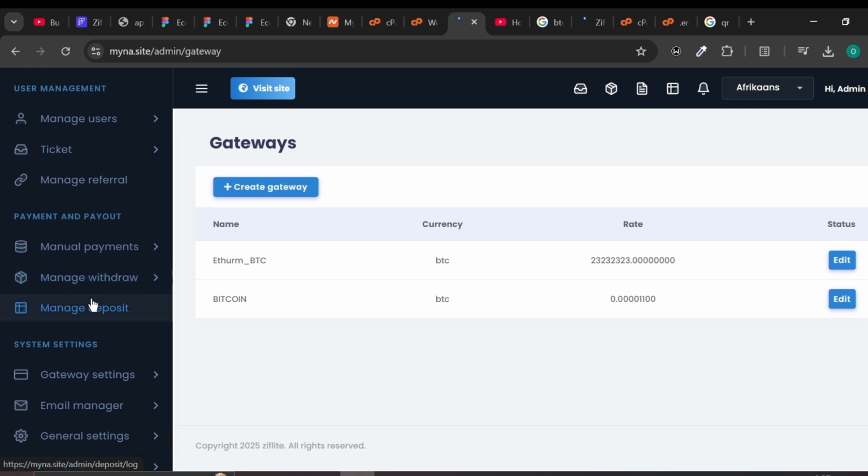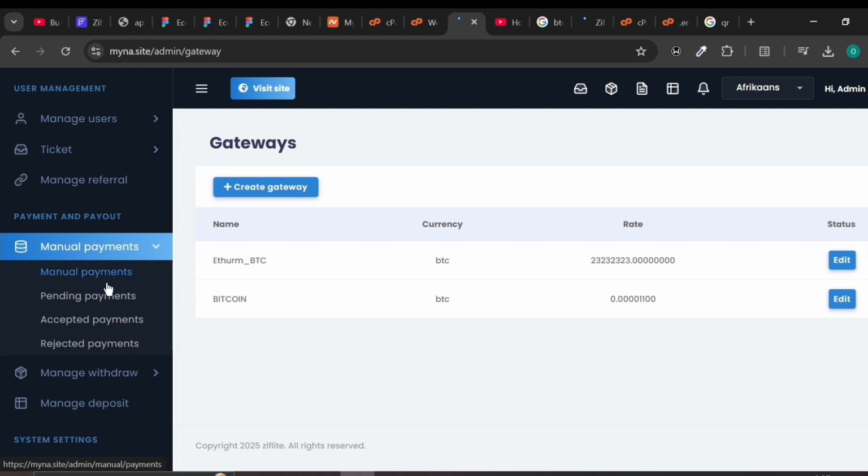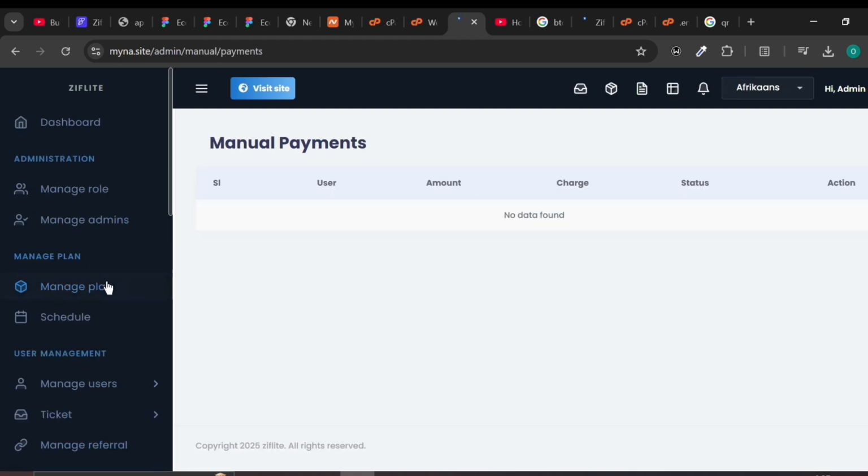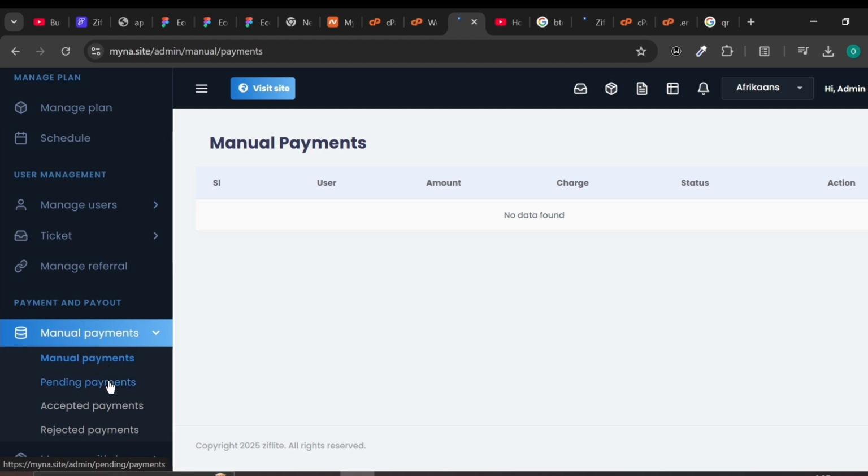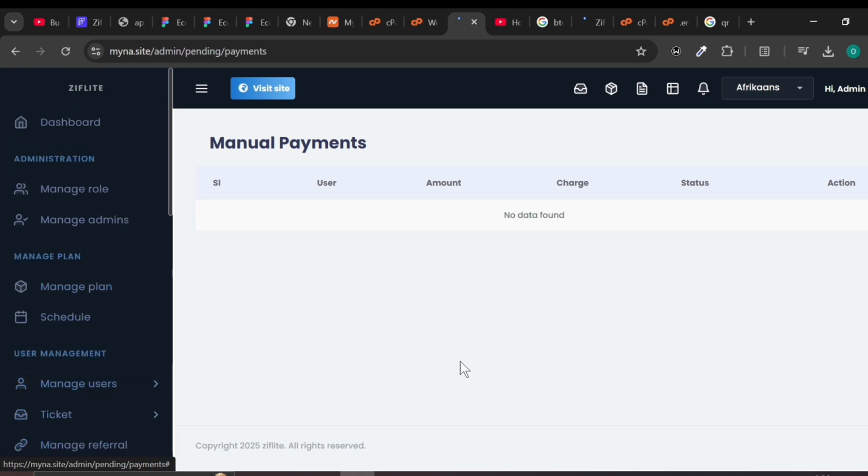Now we have other things that you need to take note of. When a person pays manually, you'll be able to see it here, and you're going to see accept the payment or reject the payment. So you're going to see payments that are pending and all of that. There is no information here on all of this. All of this we're going to look at when we test the whole system.